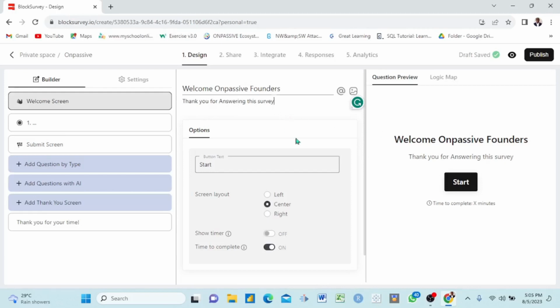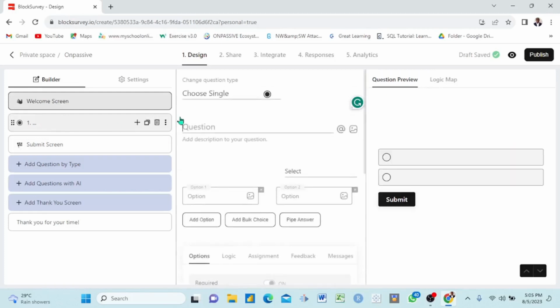And then here, while I'm writing, it already starts indicating how it will look when people start answering this survey. This is how easy it is. The next option here is to start adding a question. So if I click here, it automatically brings me to the option where it says I should write a question.